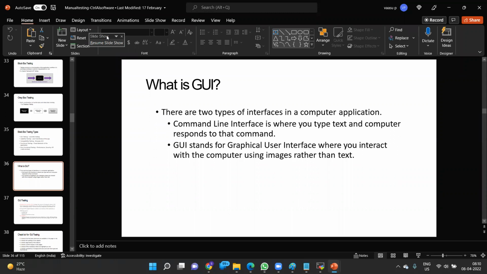See, ideally, how do we interact with the application? So there are two ways to interact with the application. One is through command line interface, where we enter only text, and then computer responds back to that command.